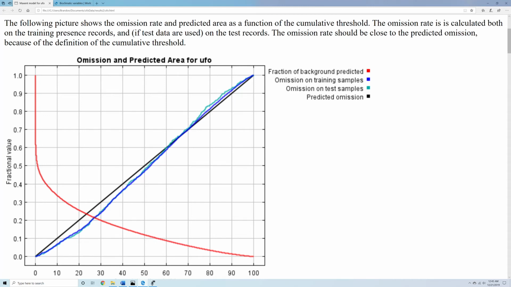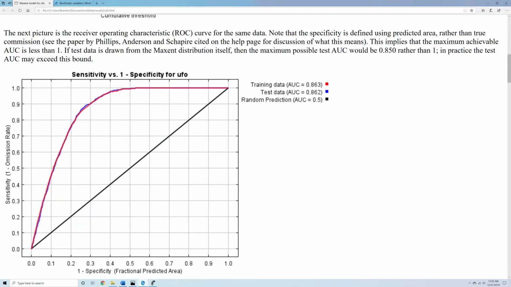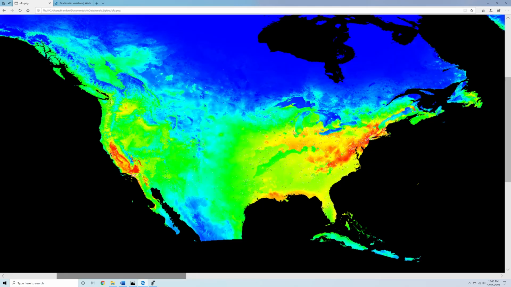The analysis of omission and commission produced good results, as shown by the closeness of the test and training data to the predicted omission. What's perhaps most important to note is that the ROC values are very good for this model, even after removing the correlated variables. The training data produced a 0.863, while the test data produced a 0.862, with 0.5 representing random prediction.